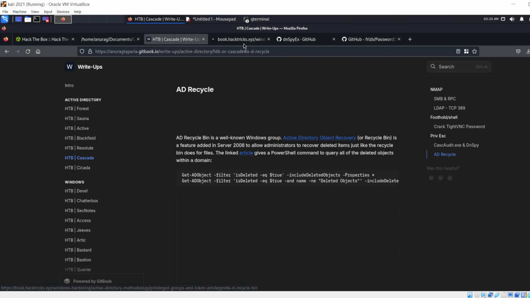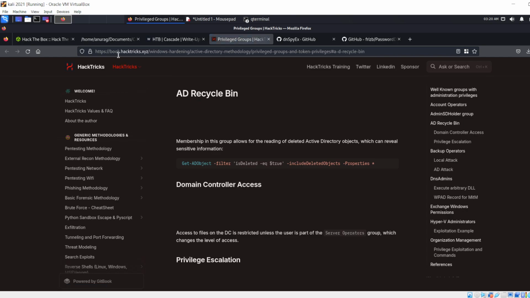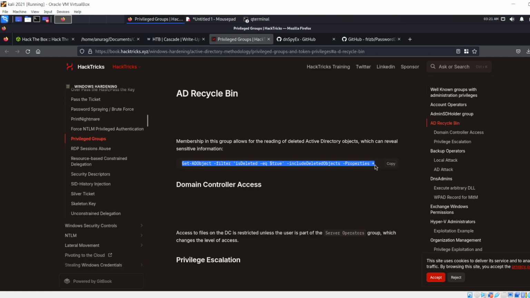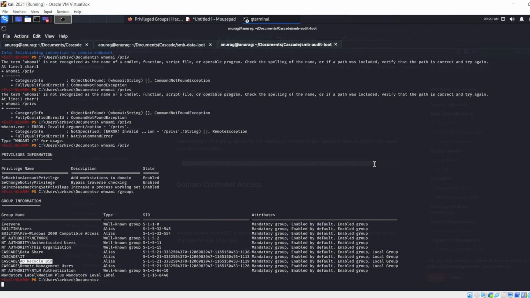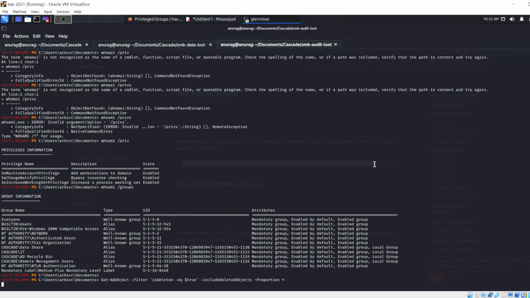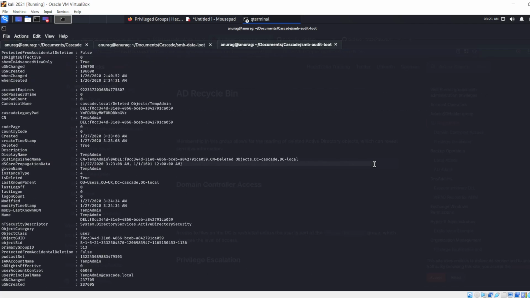So this is an article from HackTricks. It's just an AD command to get the deleted objects. Just copy this, paste it, and then we just have to wait. So it gives us the results.